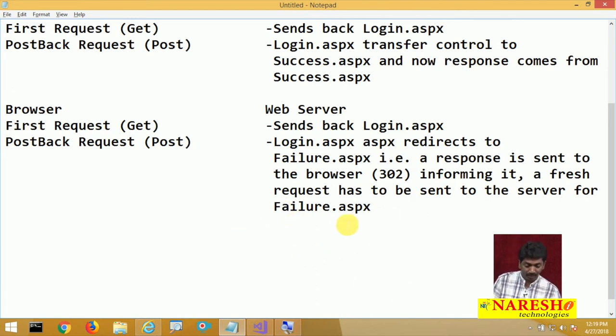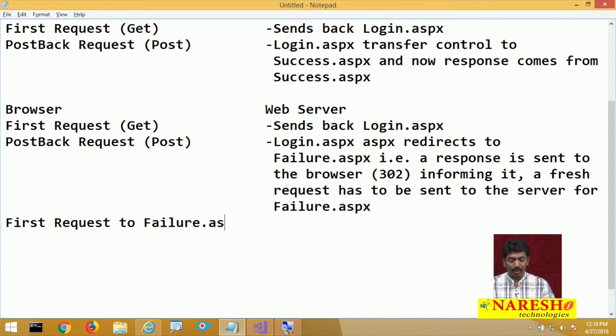So what happens, you know? Again, the browser is going to send a request. To which page? Failure.aspx. And understand, it is sending the first request to failure.aspx. So again, this is considered a first request to failure.aspx. Again, this is a GET request. Why? Because you are sending a new request to failure.aspx, and every first request is a GET request. And now, server, what does the server do?